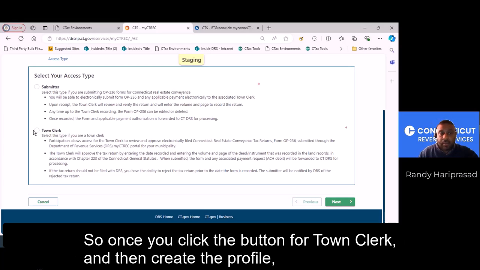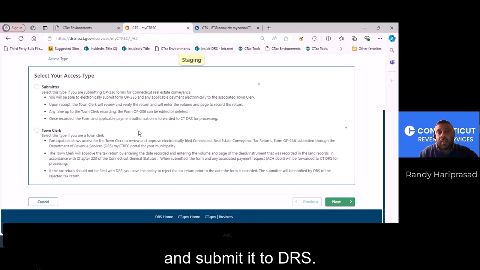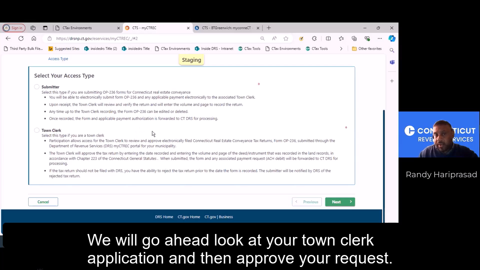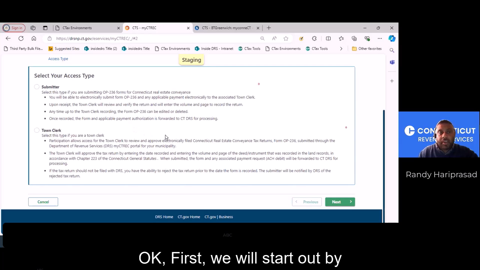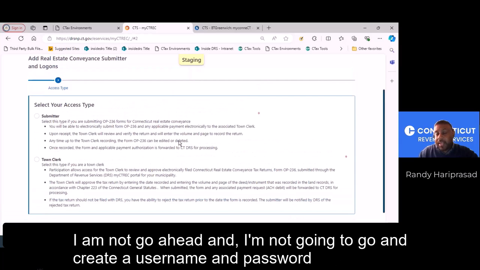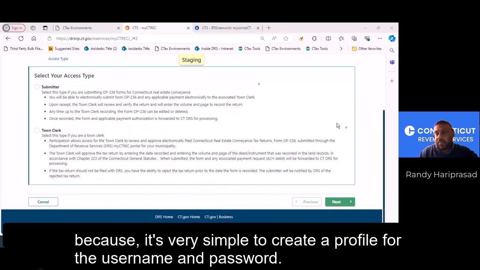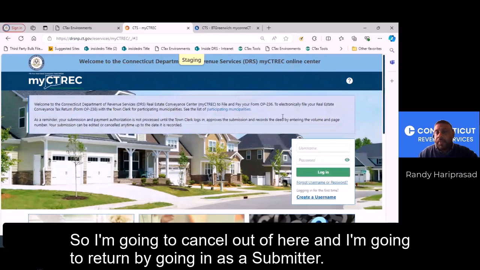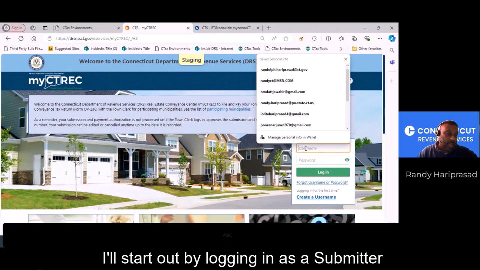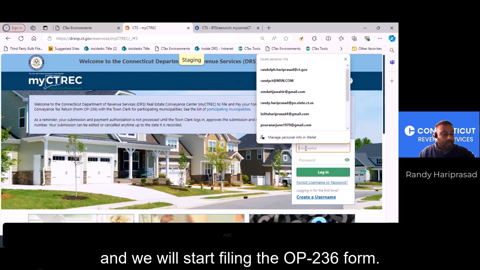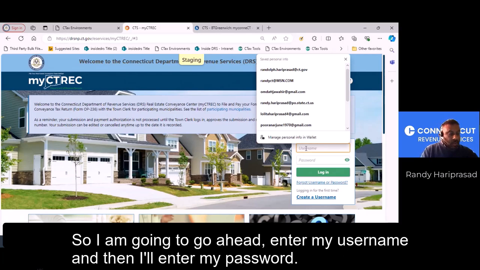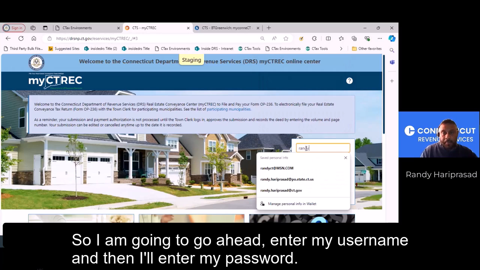Once you click on town clerk, create the profile, and submit it to DRS, we will look at your town clerk application and then approve your request. Okay, I'm not going to create a username and password because it's very simple to create a profile. So I'm going to cancel out of here and return by logging in as a submitter, and we will start filing the OP-236 form. I am going to go ahead and enter my username.